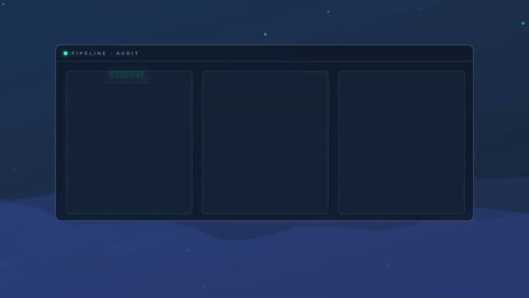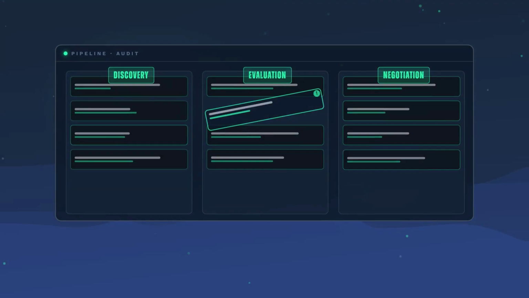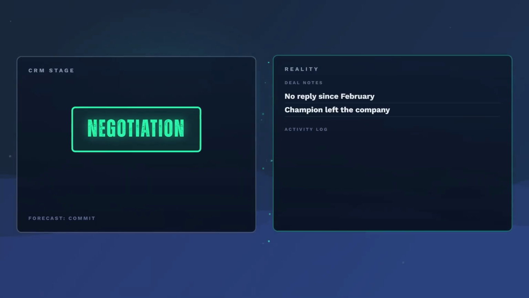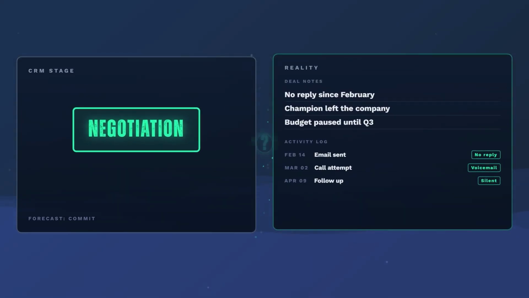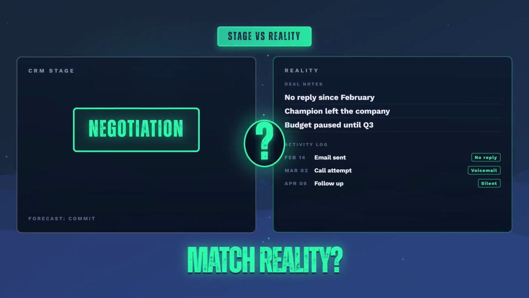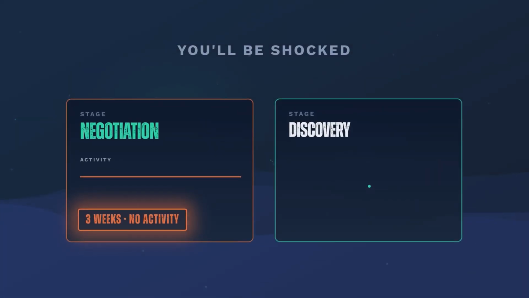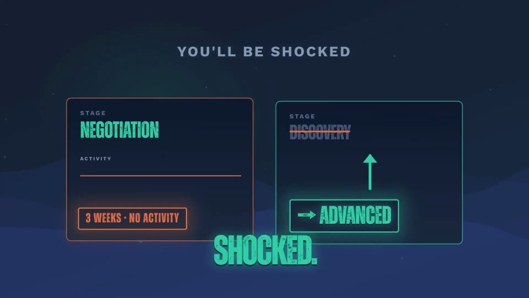Minute 10 through 20, stage sanity check. Now, pull 5 deals at random from 3 different stages. Let's say 2 from evaluation, 2 from negotiation, and 1 from discovery. Read the deal notes, look at the activities, ask yourself, does the stage this deal is in actually match what's happening in reality? You'll be shocked how often it doesn't. You'll find deals in negotiation with no activity for 3 weeks. You'll find deals in discovery that should be in advanced. This is corruption you can see immediately.